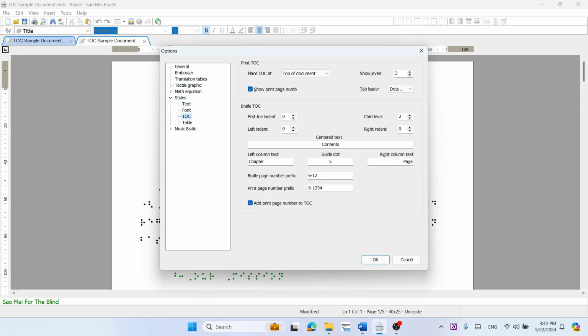Place TOC at. Choose the location to place the TOC in the document. Here, we will select current location instead of top of document. SMB will place the TOC at the cursor's position. The options are top of document, bottom of document, and current position.